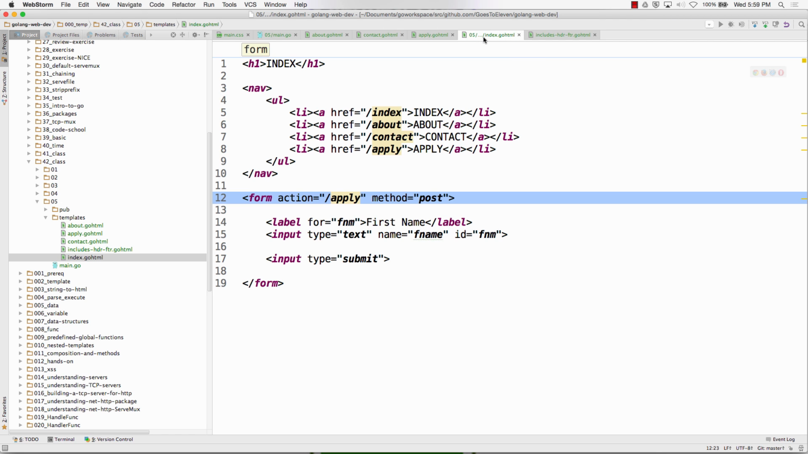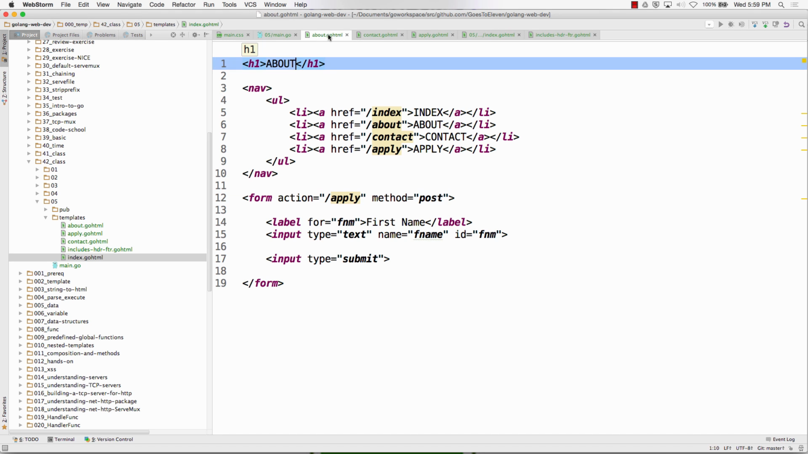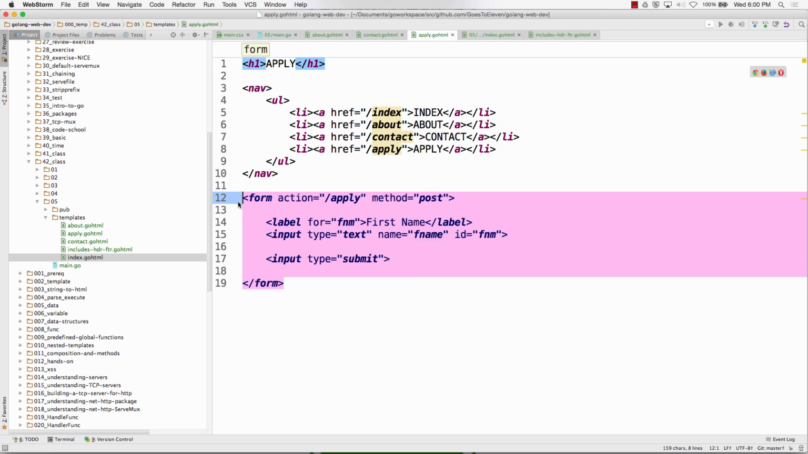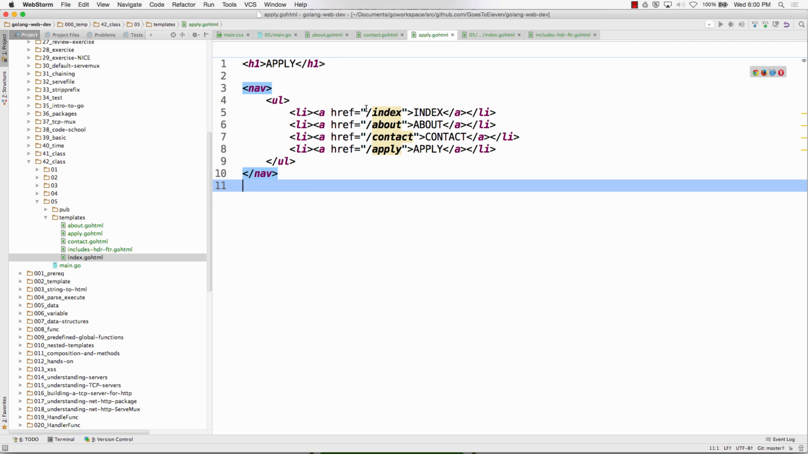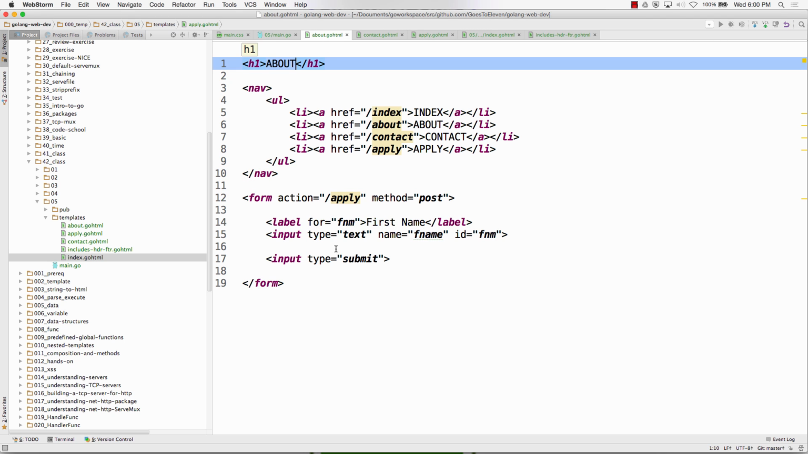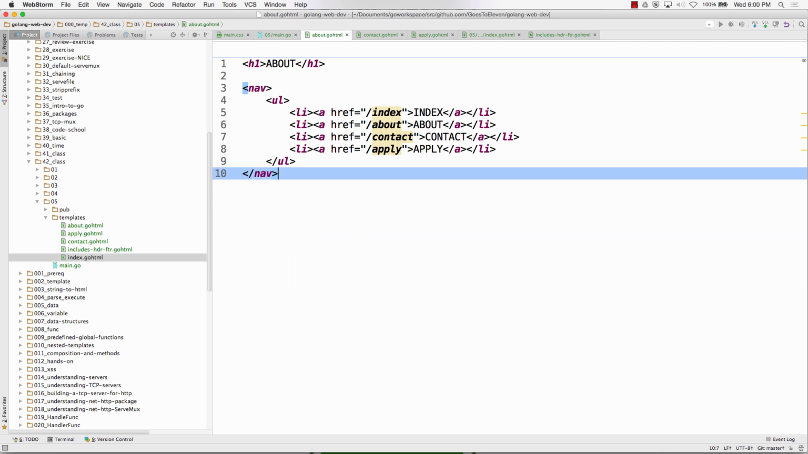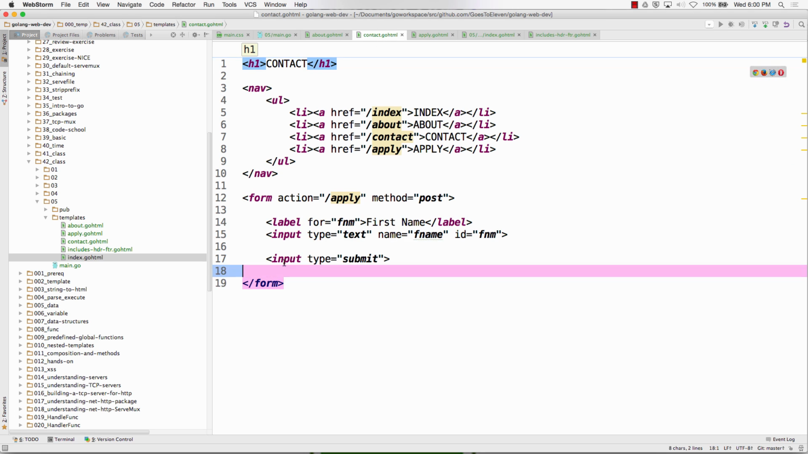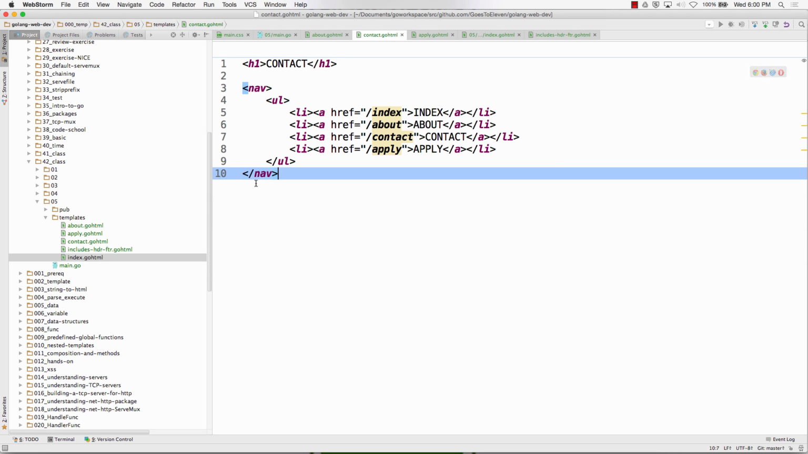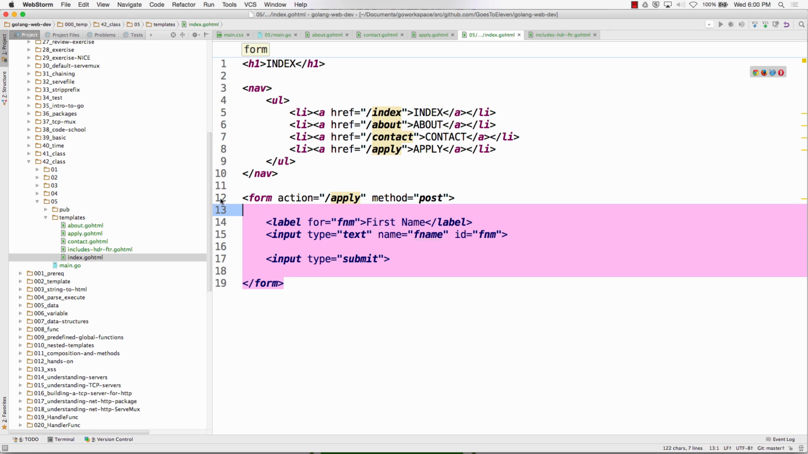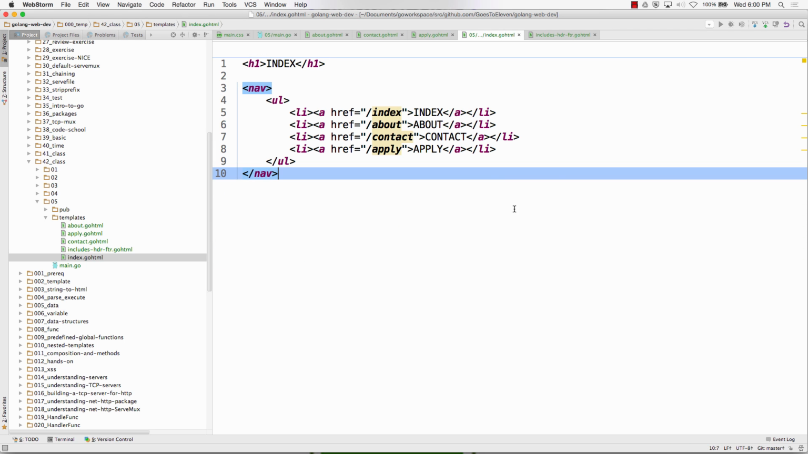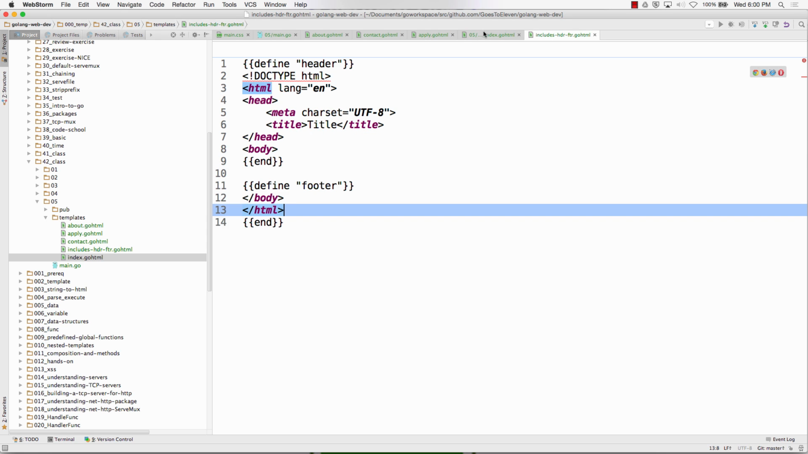Cool. So I want to be able to open up index, and then click through to about, contact, apply. On apply is probably the one where we should have the form. So I'm going to take that out of everything, that's on apply right there. But I'll take it out of this one, so we only see the apply on the apply page. That makes sense, right? And so we'll get rid of that on every other page. And then we have our includes.